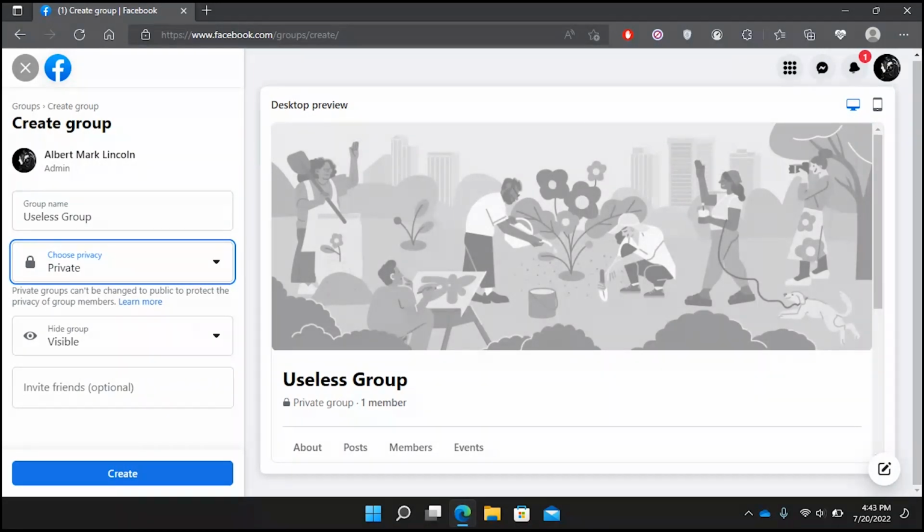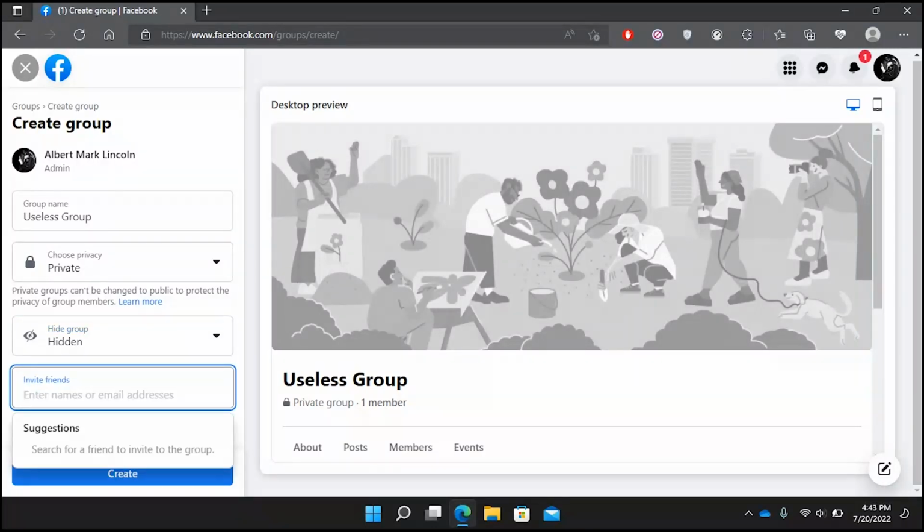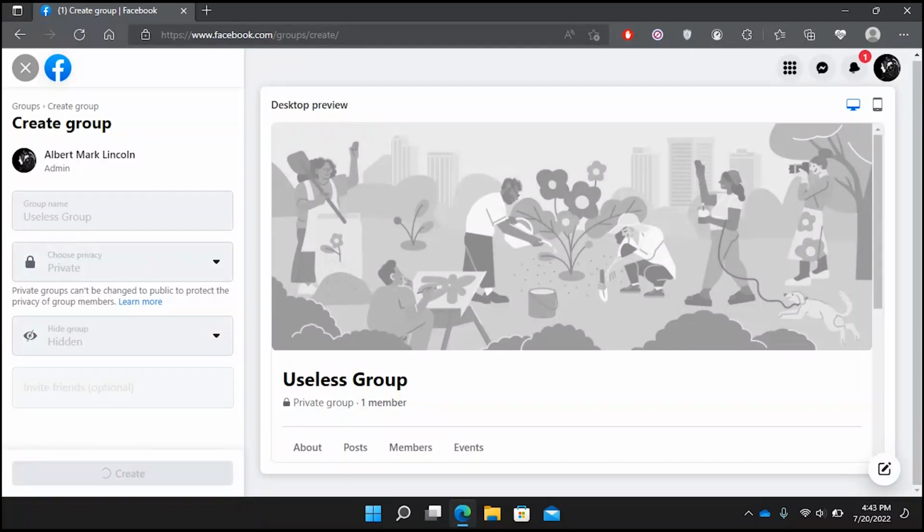Okay, so a private group can't be changed to public, to protect the privacy. Okay, good. So hide group. I want to hide it. So now no one can see this group in Facebook. This will be shown only to me. Invite friends. No, I don't have any friends. Suggestions is also empty. So create it.